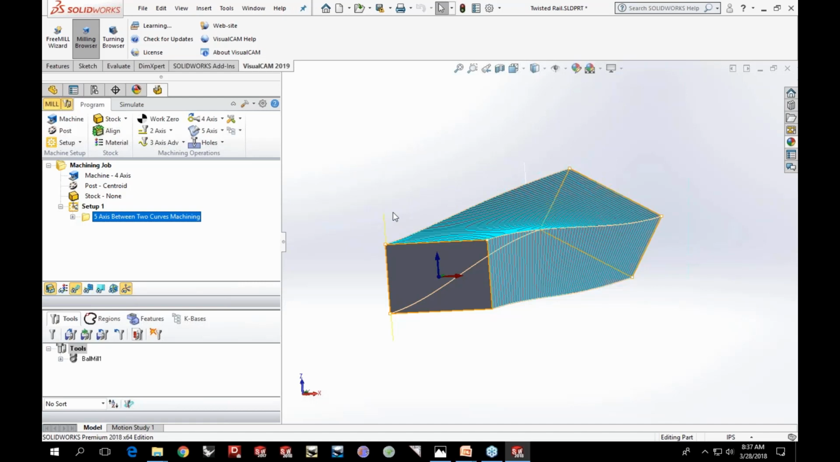Now the next enhancement we would like to cover here is new features that we've added to simulation and for holder collision. So to demonstrate this, I'm going to go ahead and bring in another example in here, and we will cover this in the next topic here.